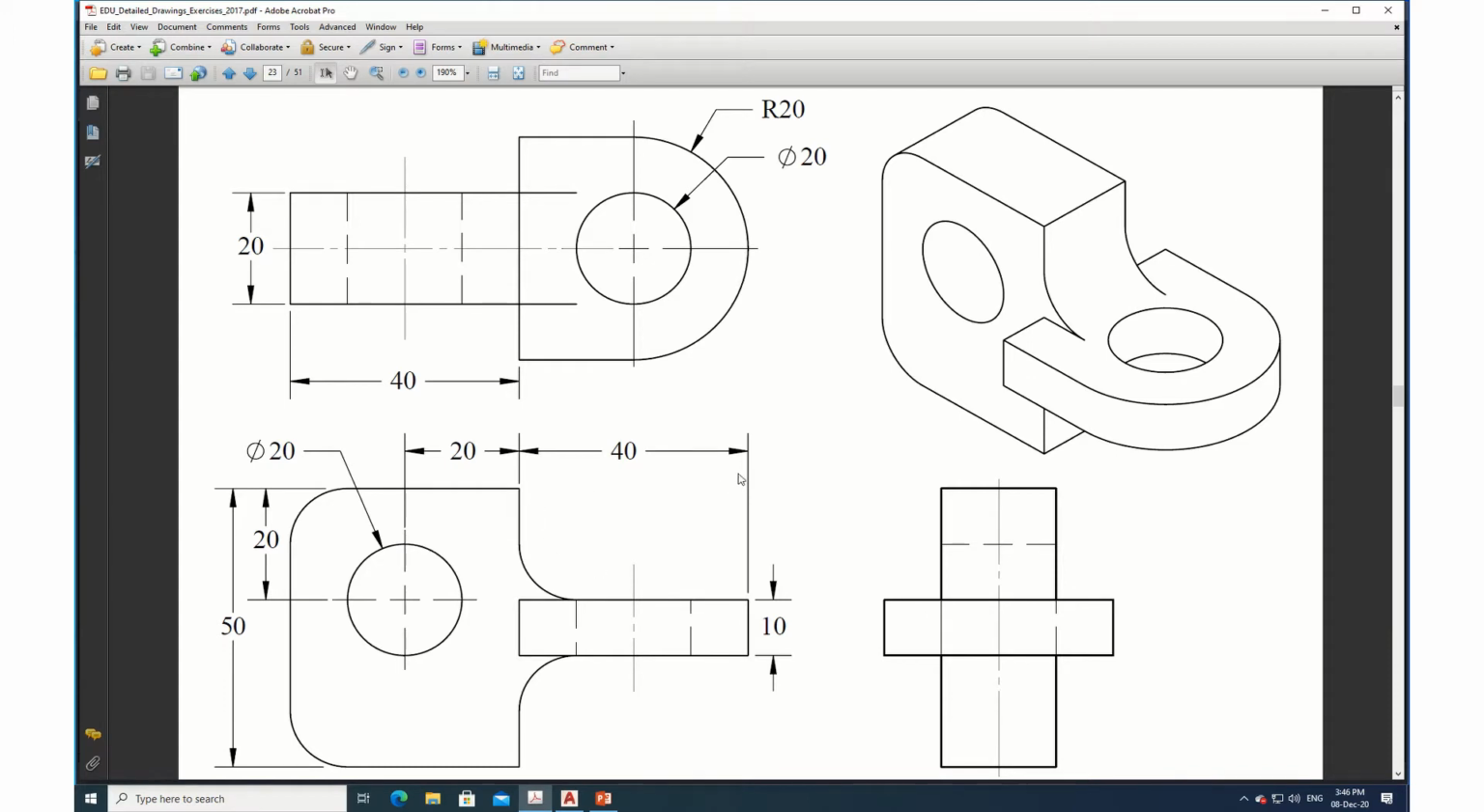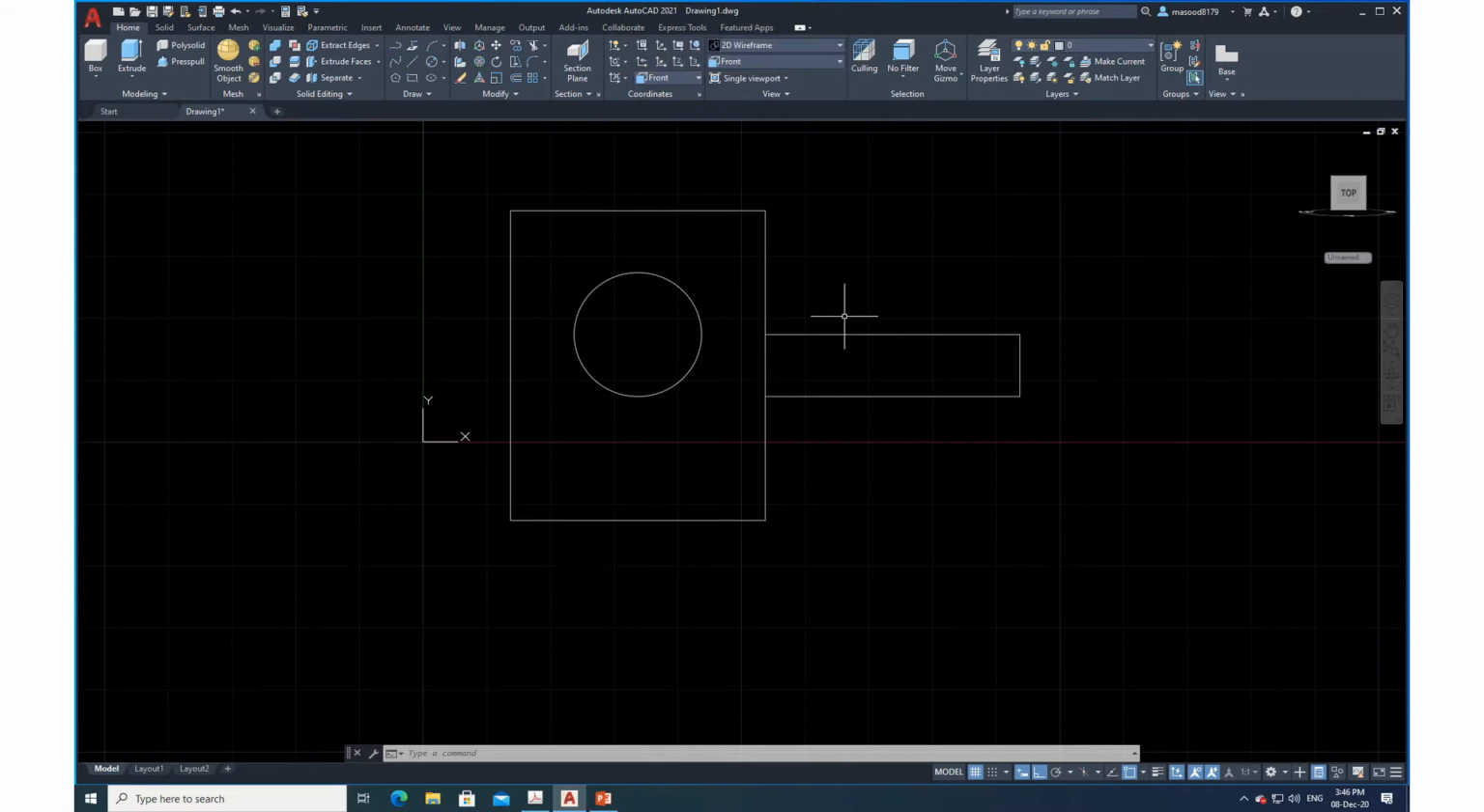From this point to this point it is 40, and then this 10 is also defined. Right. So now what shall I do now? I have to make a fillet over here. Let me do it later. Now let me just make southeast view. Let me project it now. Let me go and make it southeast isometric view.